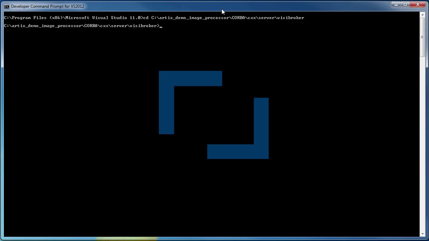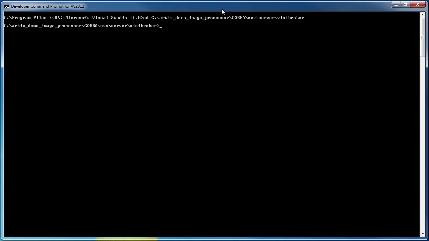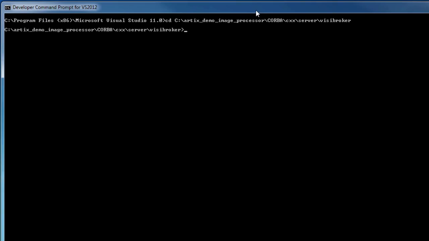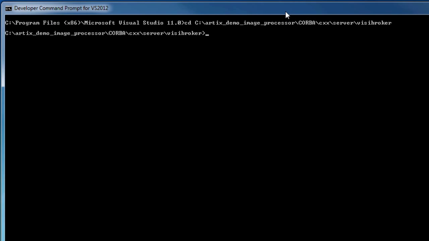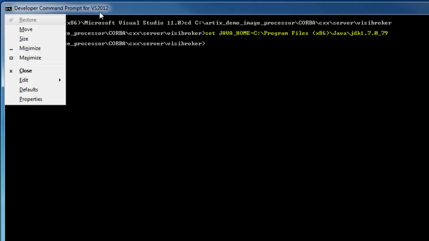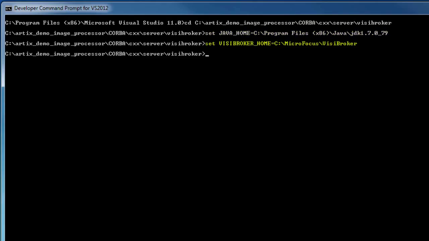So let's take a look at how to build and run the VisiBroker version of the CORBA server from our demo application. Before we can do that, we'll need to set some environment variables in the command prompt supplied by Visual Studio 2012. We'll need to set the Java home to point to the location of the JDK and VisiBroker home to the location of our VisiBroker installation.